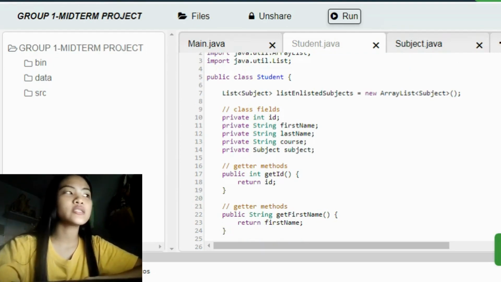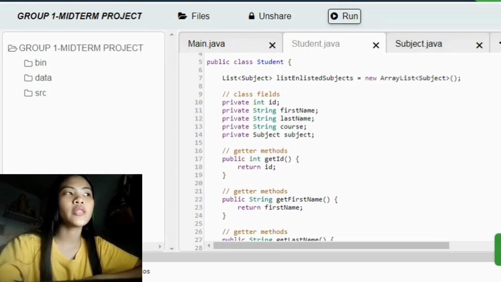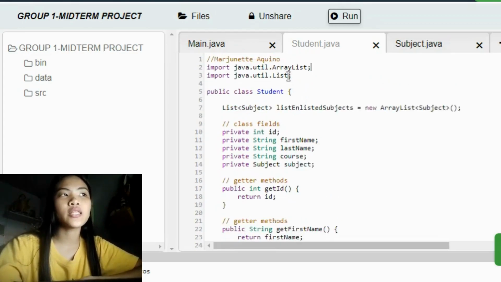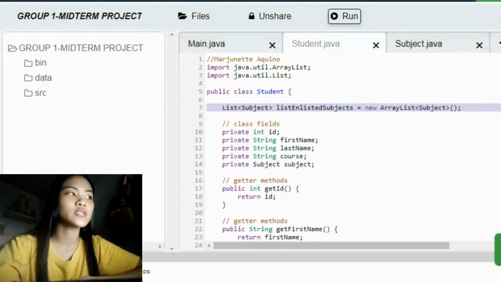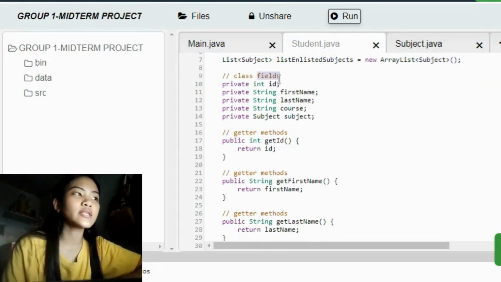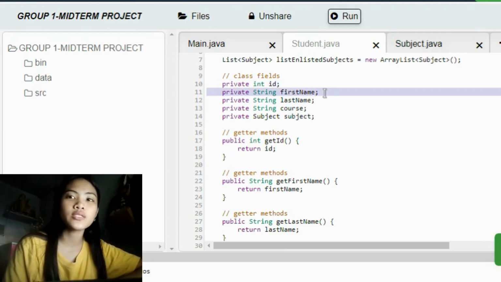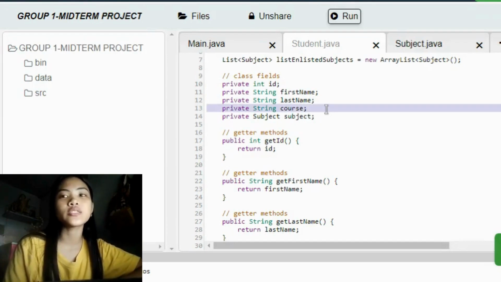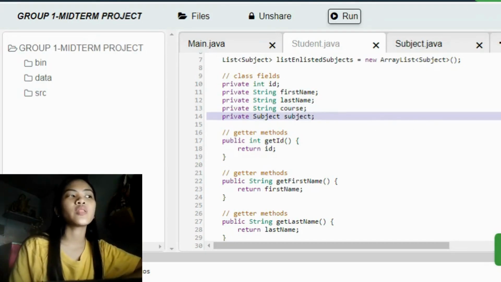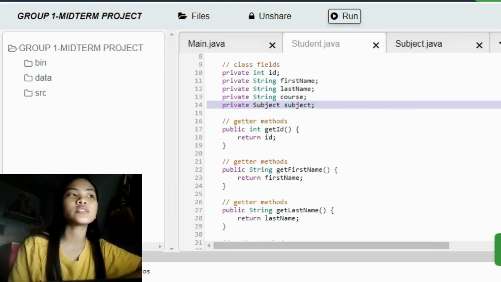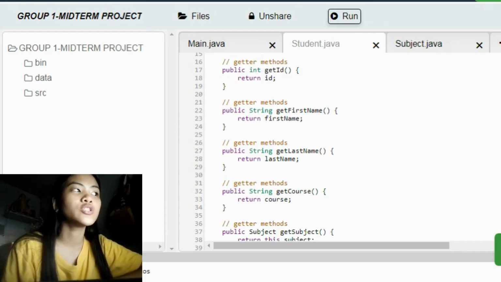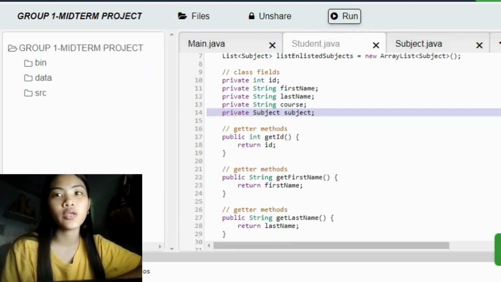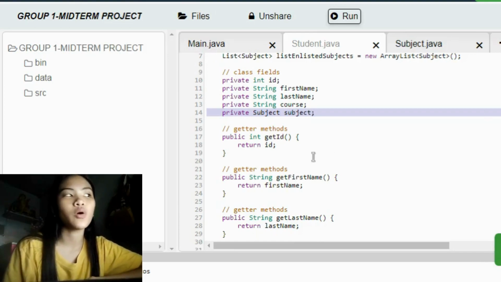The size of the ArrayList depends on the input of the user, and that is the list of subjects: listed subjects equals new ArrayList of subjects, open and close parentheses. Next are the class fields, wherein we have an int for the ID, strings for the student's name, last name, and course, and subjects for the implementation of subjects throughout this project. Lastly, we use the private keyword to make them accessible only within the declared class, so it is not shareable.